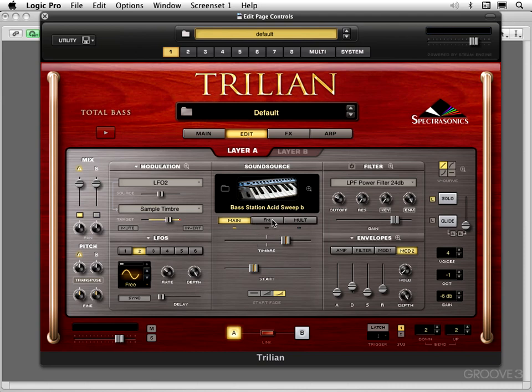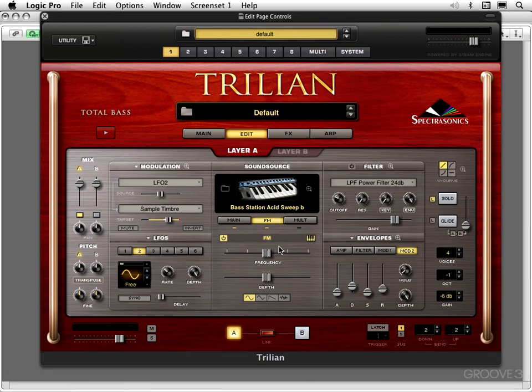And let's look at the FM parameters over here. Now we turn the power button on there, and basically FM stands for frequency modulation, and it's a form of synthesis where the timbre of one waveform, which is called the carrier, and that's this sound here, is changed by modulating it with the frequency of another waveform called the modulator. Now in Trillion, each layer has its own hidden FM oscillator that acts as the modulator, and we choose which waveform we want for that. Down here with these presets, we can choose between a sine wave, triangle wave, a sawtooth, or a random wave.